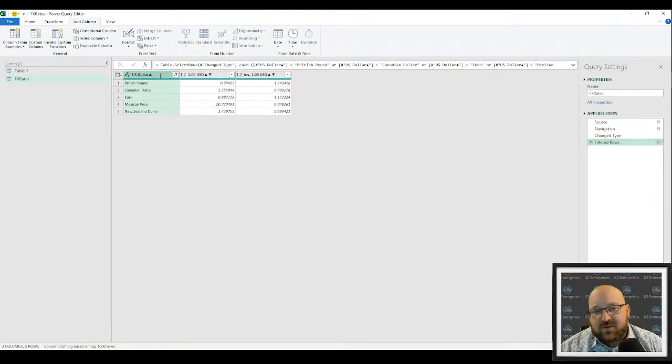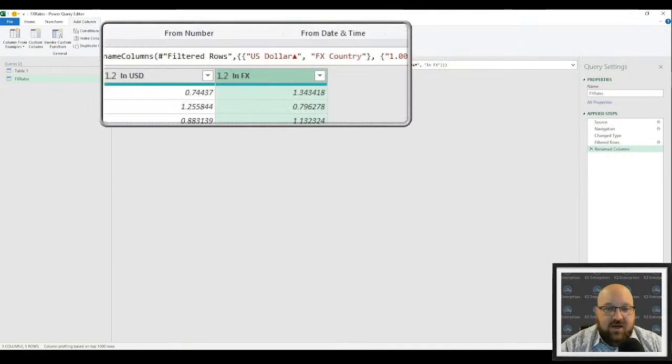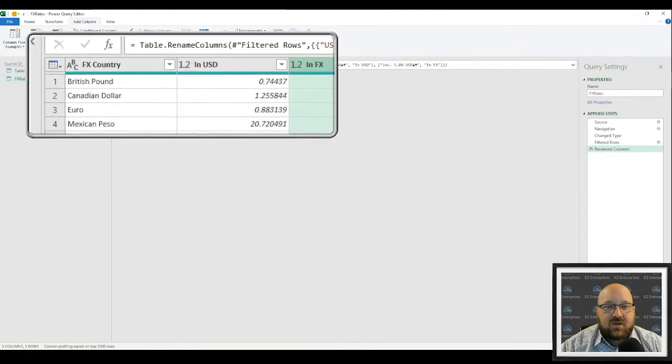Now we're going to do a couple other simple things here. We're going to change our header from being US dollar. We're going to go ahead and say FX country. We're going to go ahead and say that this is in USD. This is going to be in FX. And what I've done is I've gotten my headers to be correct.